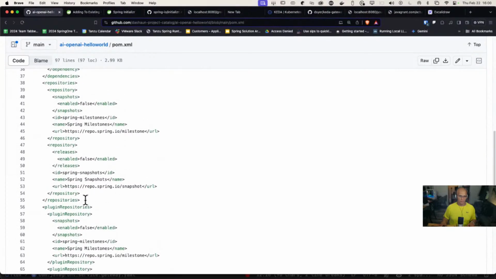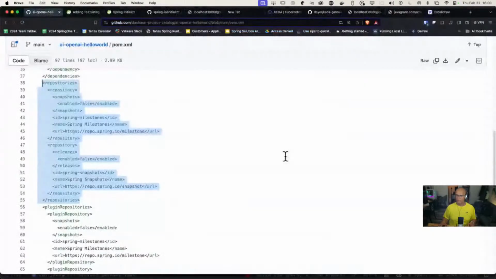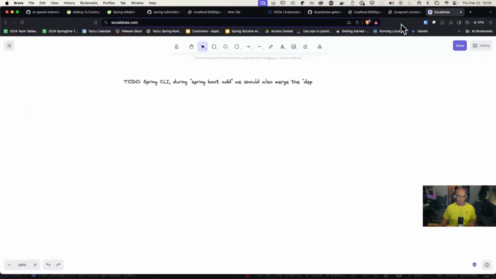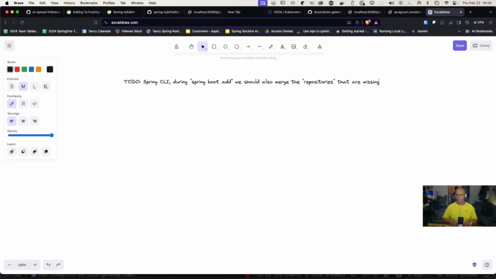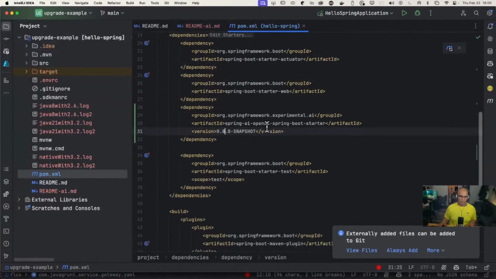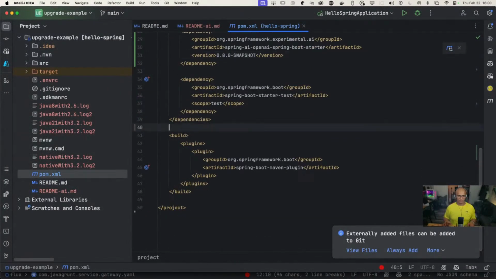Repositories. I shall merge the repositories. So this is bringing the milestones and the snapshots. So let's do that. But let me finish my note because I want to open this up as an issue. The repositories are missing, right? That makes sense. So let's go and add a repository section.